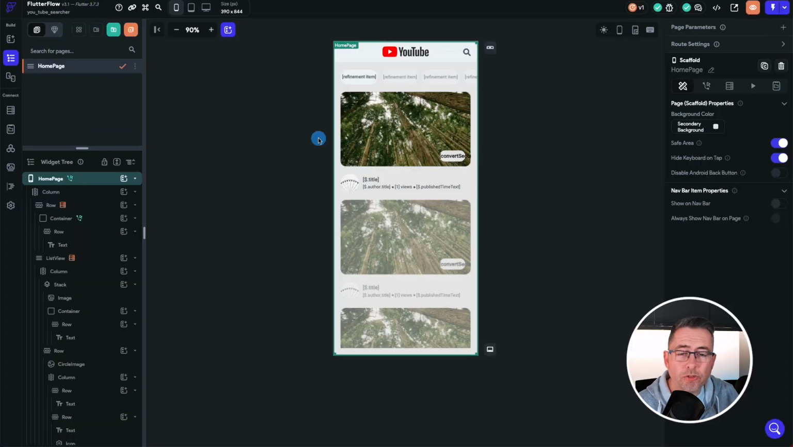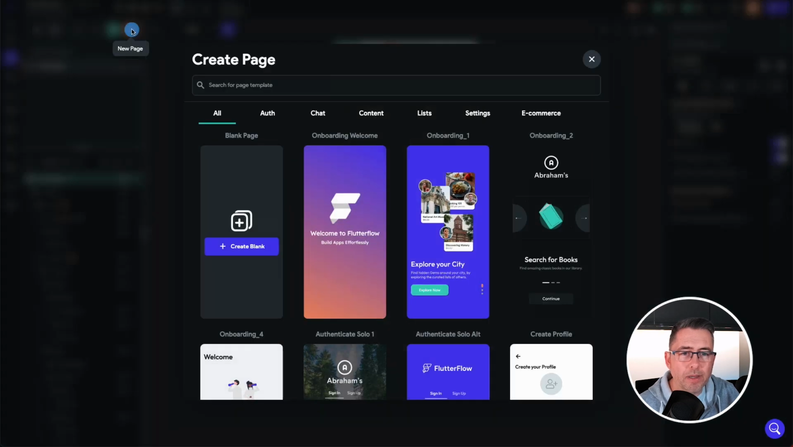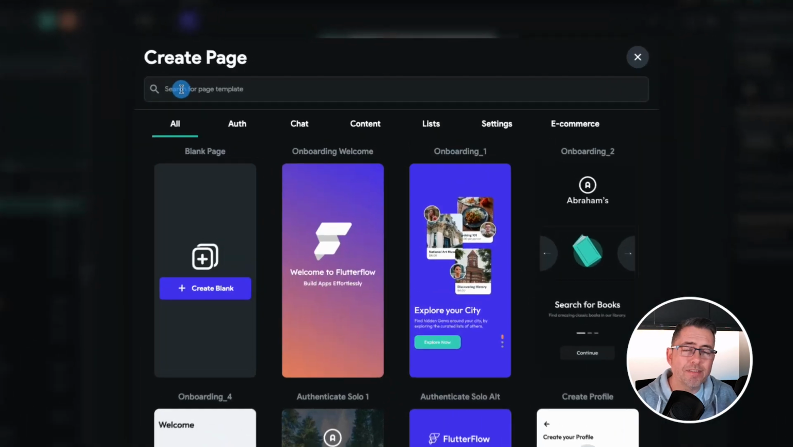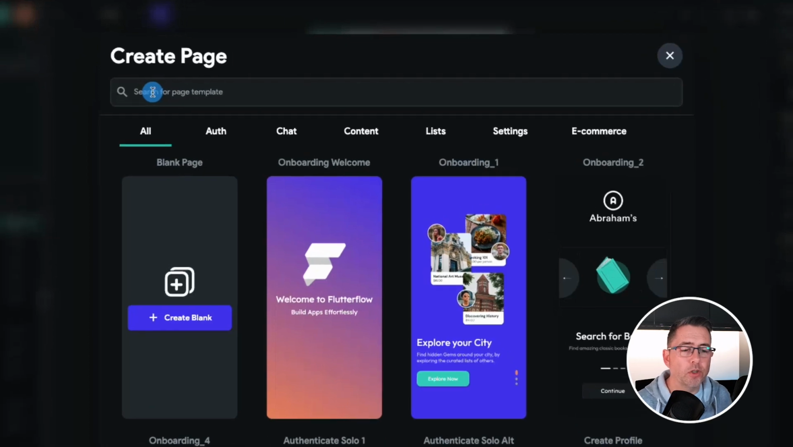So first up, make sure that you've got the widget tree activated and selected. Let's hit the little plus icon up here. Let's create a brand new page. But instead of creating a brand new page, we're going to use a FlutterFlow template. That's going to be our kickstart to get most of the components that we need for our application.